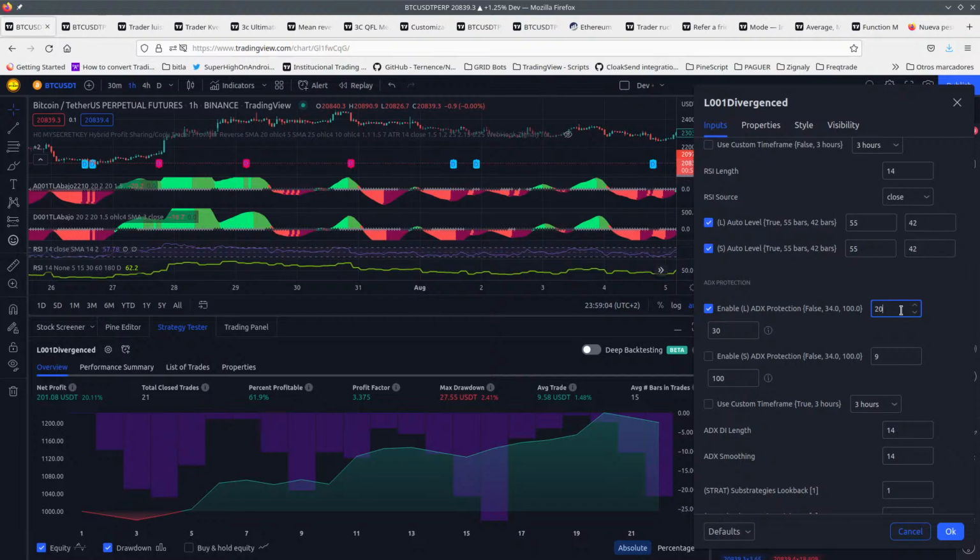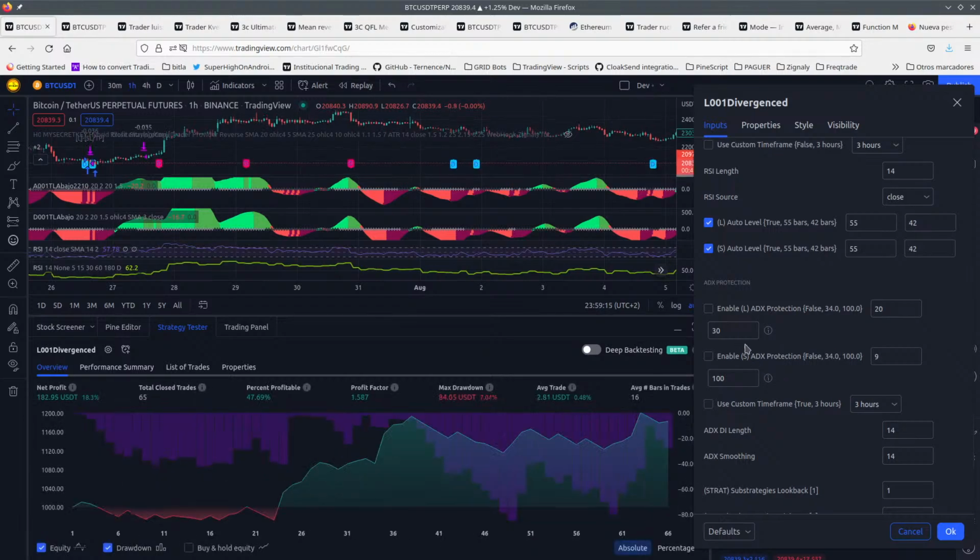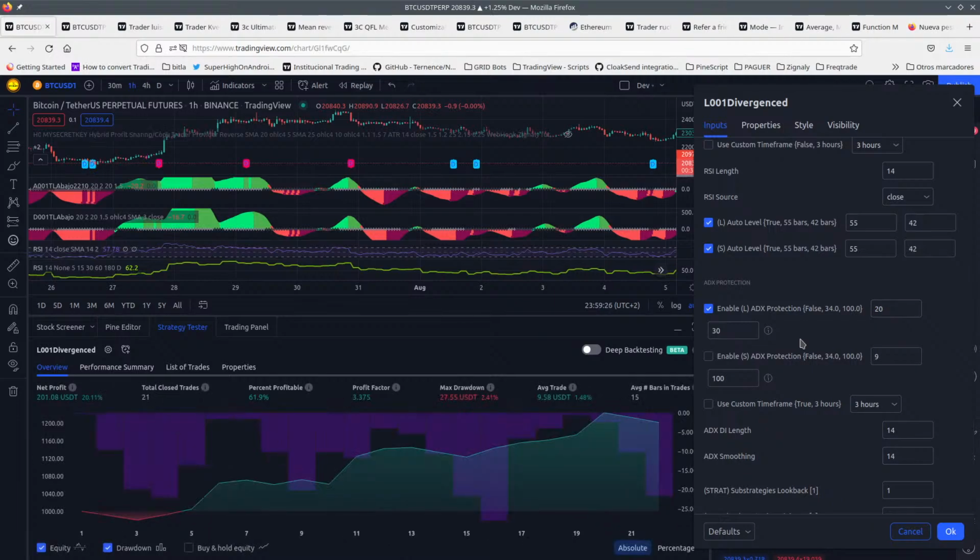Take a look at that. So you only have 21 trades instead of 65, but when you use the 20-30 ADX range, you get a better return. Okay, and this drawdown is quite good, so maybe that's what we want to do.